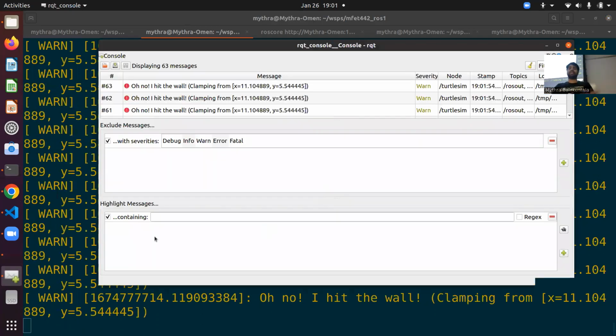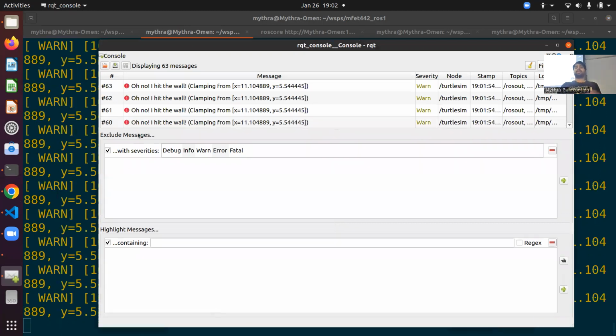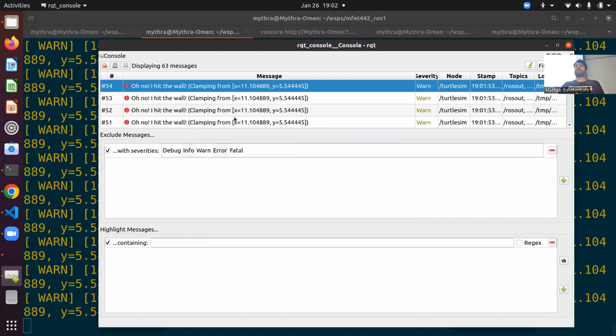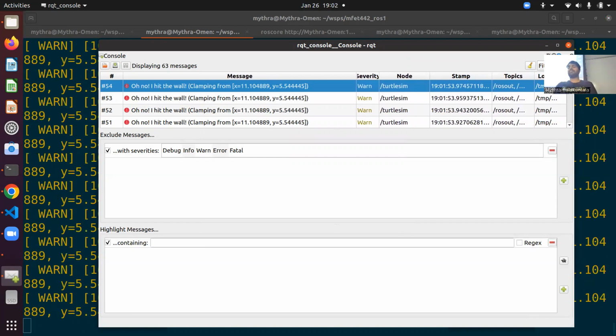So if you see, the turtlesim actually printed a bunch of warnings through ROS, and they're also captured in the console. So it will say there was a warning which occurred, and this was the warning message. And which node is the one printing this warning? What is the severity of this message? Is it a warning or an error or whatever? And it will tell which topic resulted in the warning and what was the timestamp when this warning occurred.